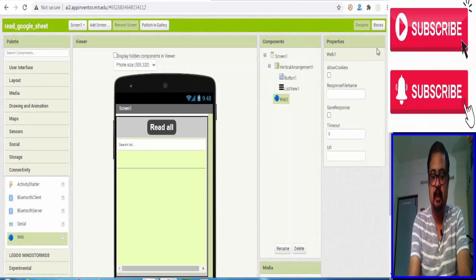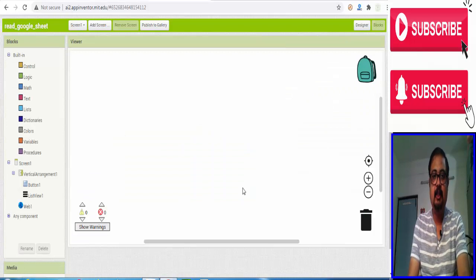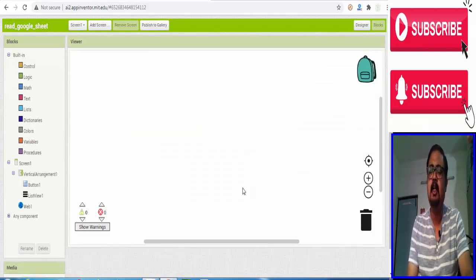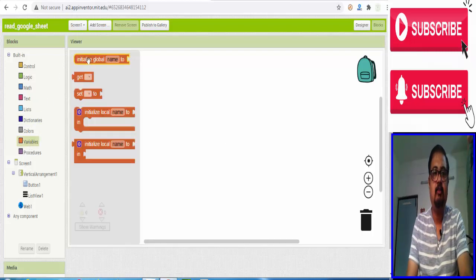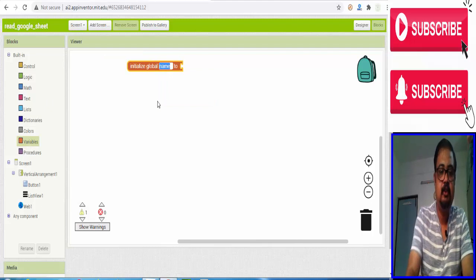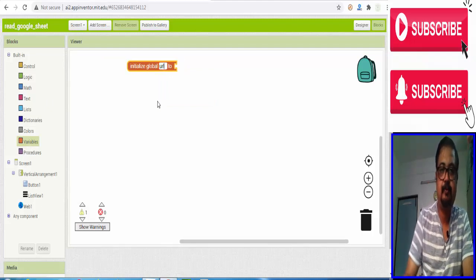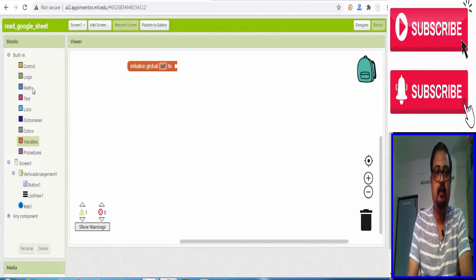Now the main thing we have to do is the programming portion of the app. So for that we move to the blocks section. Actually this is an app-based thing. So we have to create an app in Google Sheet, and for that we need a URL to access it. So first we create a variable named URL, and the URL will be in different parts.